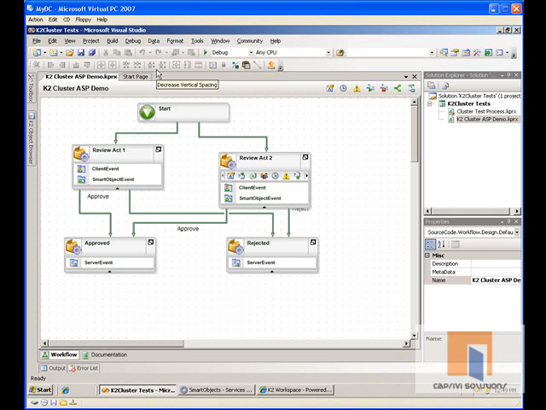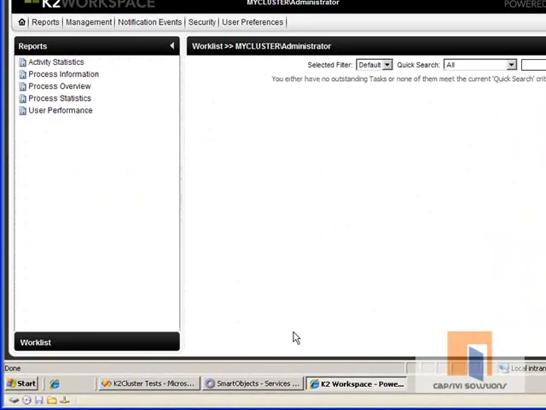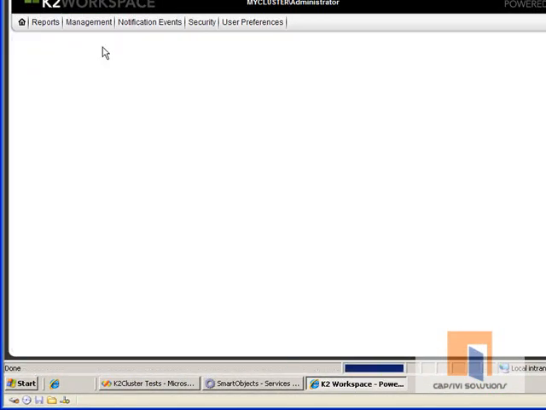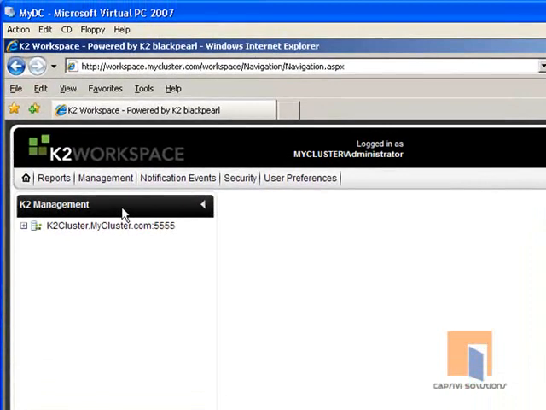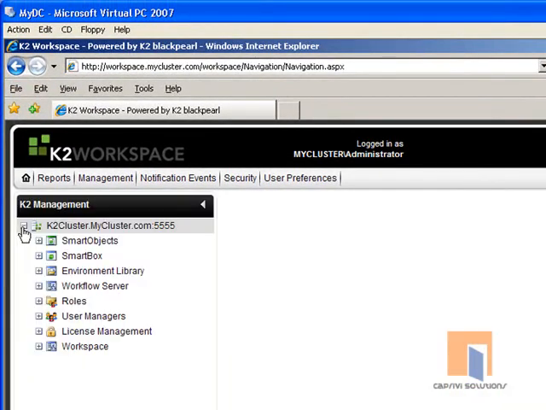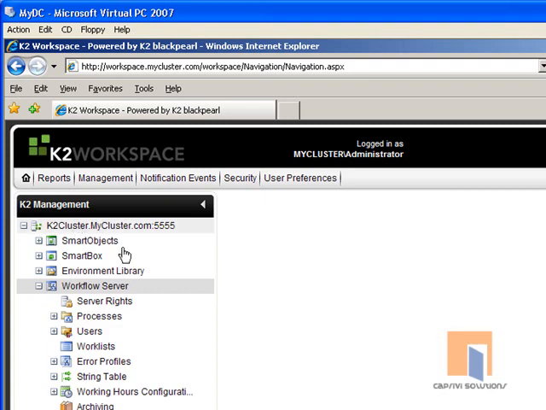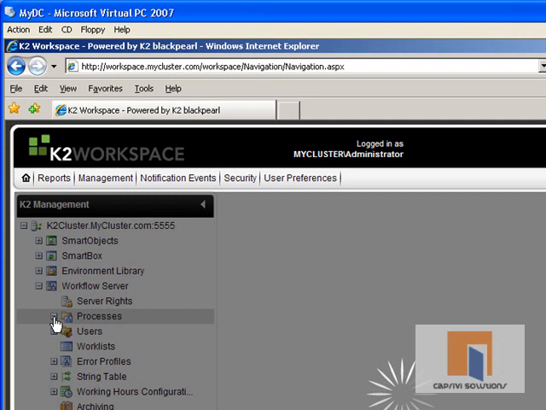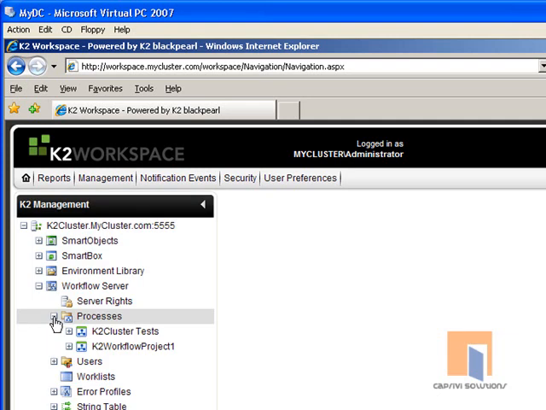So switch back to the client machine, bring up the K2 workspace, go to management and the management console. Expand this out, and as you can see, this looks very similar to as if you had configured K2 Blackpearl in a network load balance environment. So here we have the cluster name, workflow server, and of course behind this virtual name we have two physical servers. But within the server clustering, one of those nodes is actually offline.